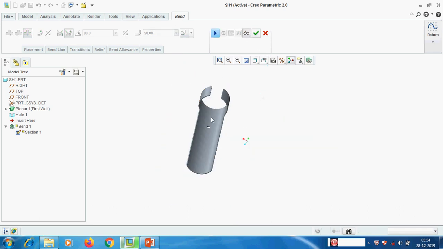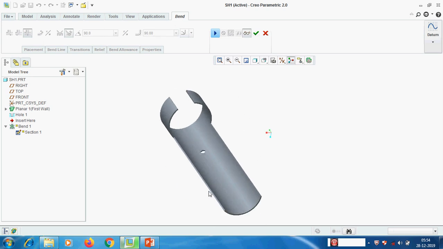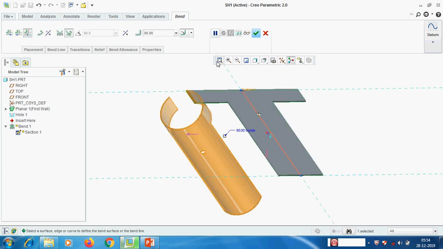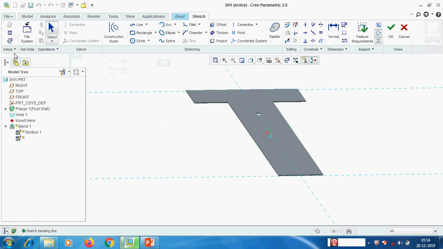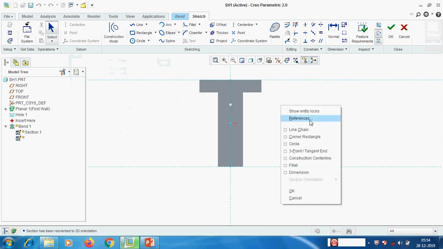It will be rolled like this, but we need it flat here. We need it flat here, and then roll here, which we can achieve through the transition. Bend line, okay. Transition, add transition, sketch, sketch view, references.